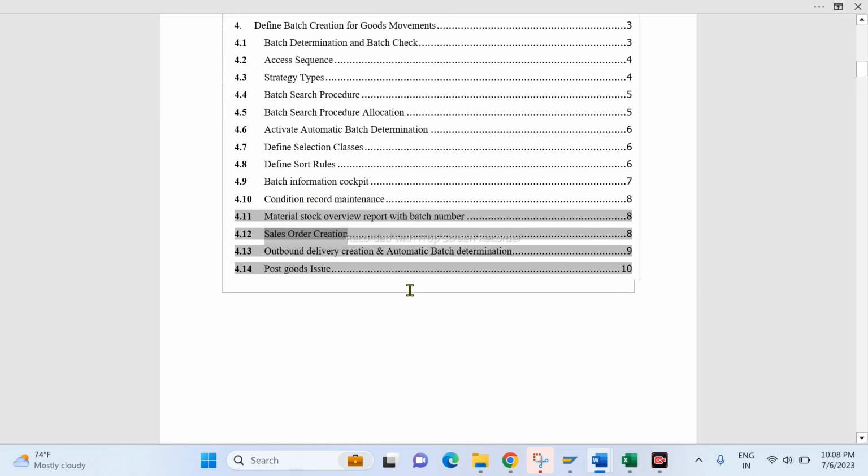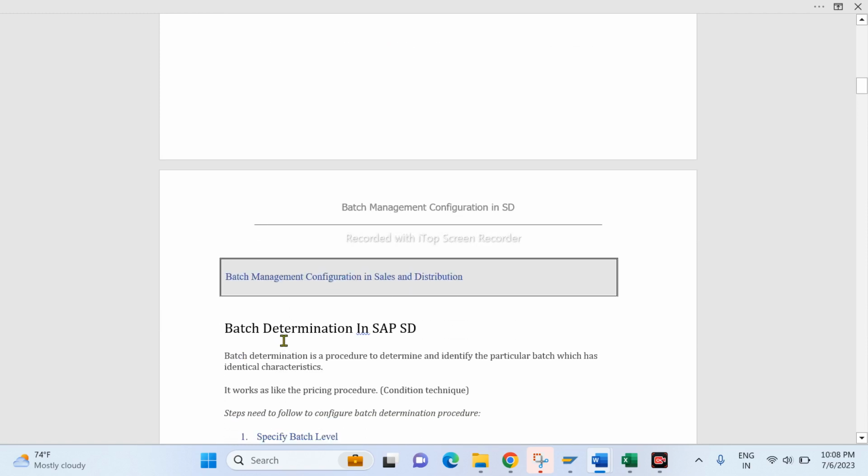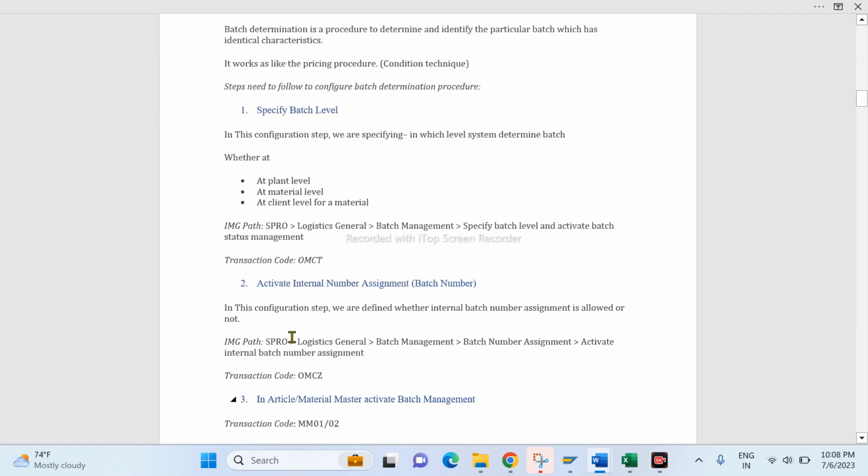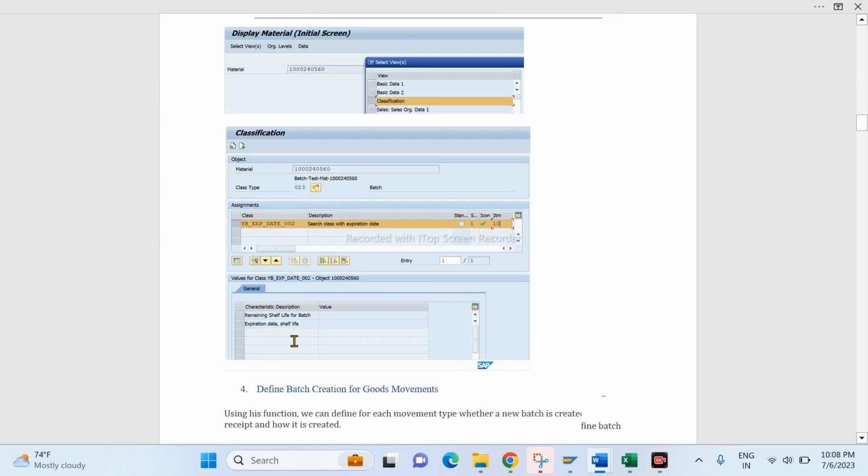Okay, so make sure each and every process, either it's FICO or SD or MM, we need configuration first, then you have to do the process execution. So then you have to mention sales order or purchase order, then the step by step process has to be executed. Okay, so they have explained here at a higher level. I will share this document also for reference.